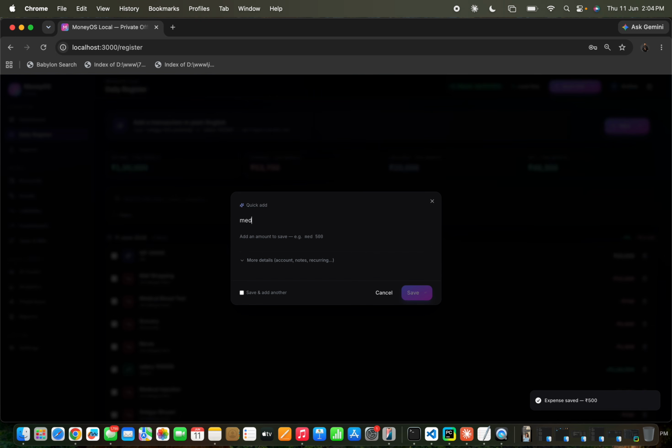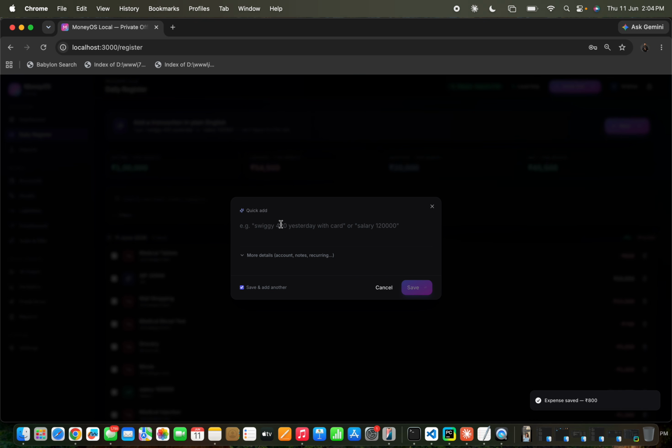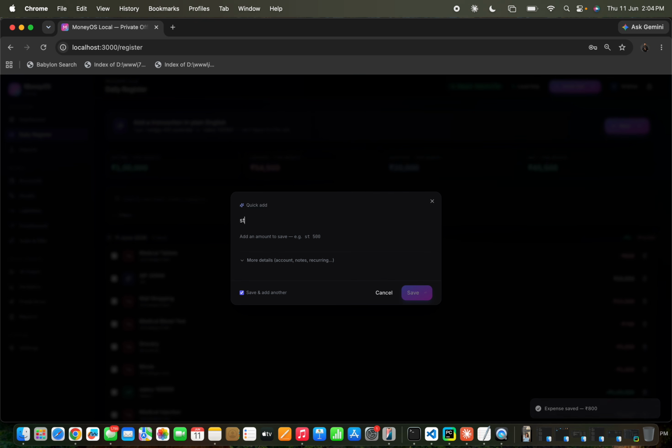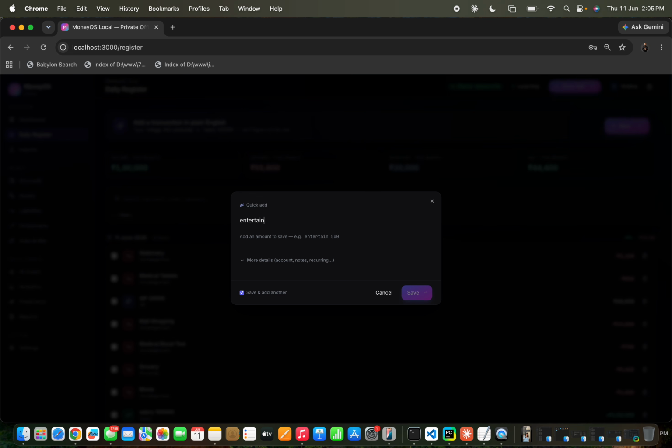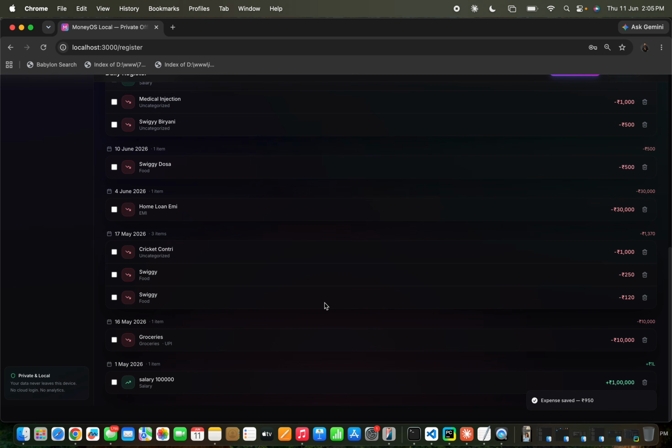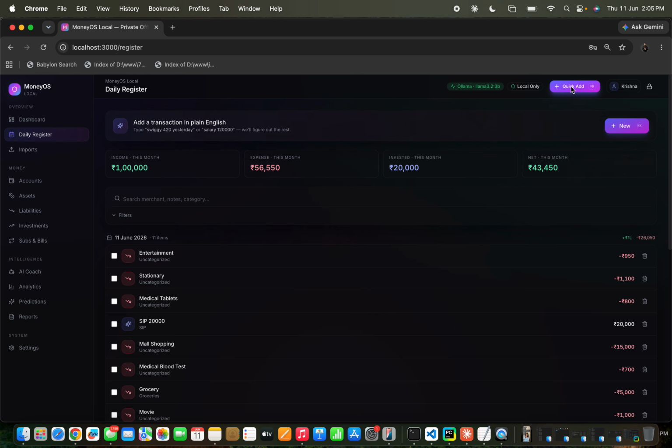Then if I now add medical tablets 800 rupees, I can click save and add another. I am not giving any more details. It clearly tagged it as expense and it's saving it, as simple as that. So for example, stationery 1100 as expense, save. Then maybe entertainment 950, save. So yeah, I already added a lot of expenses here, and maybe let's add one investment again.